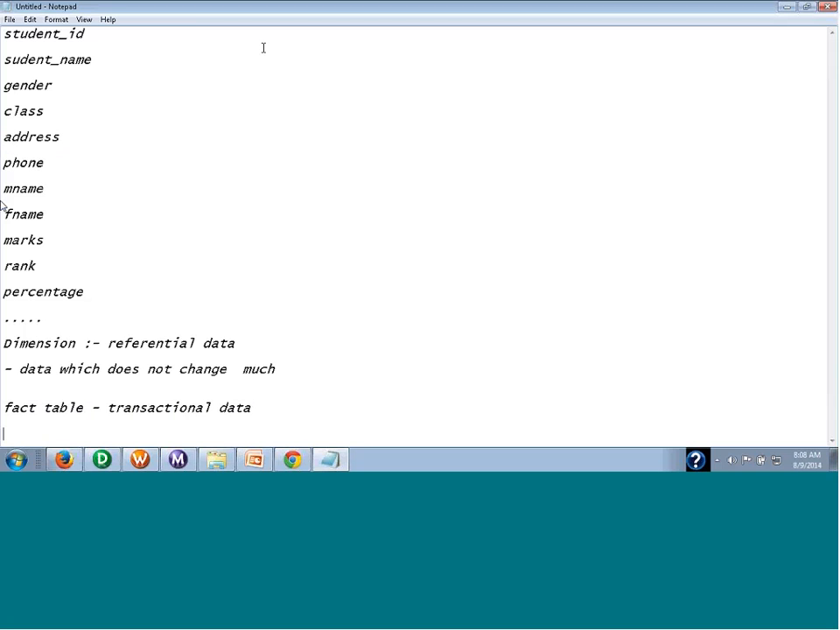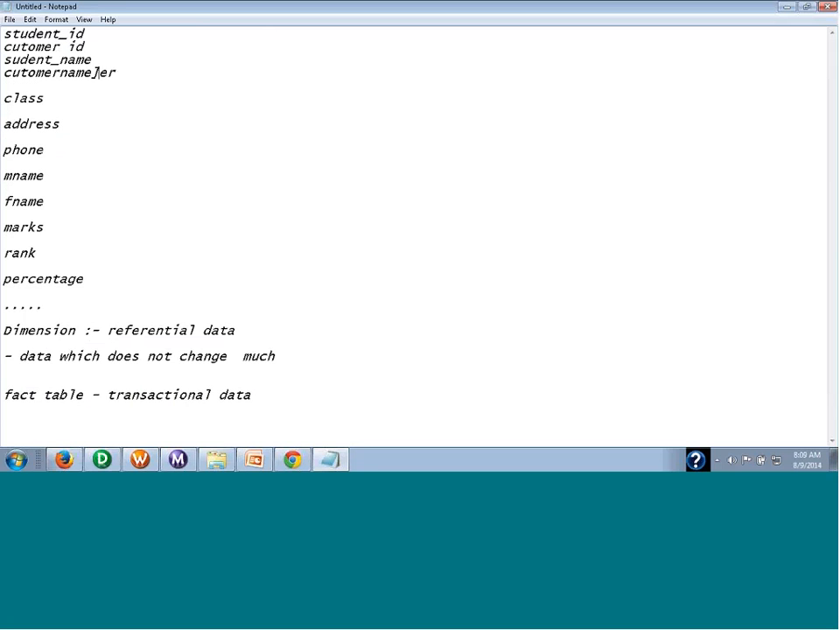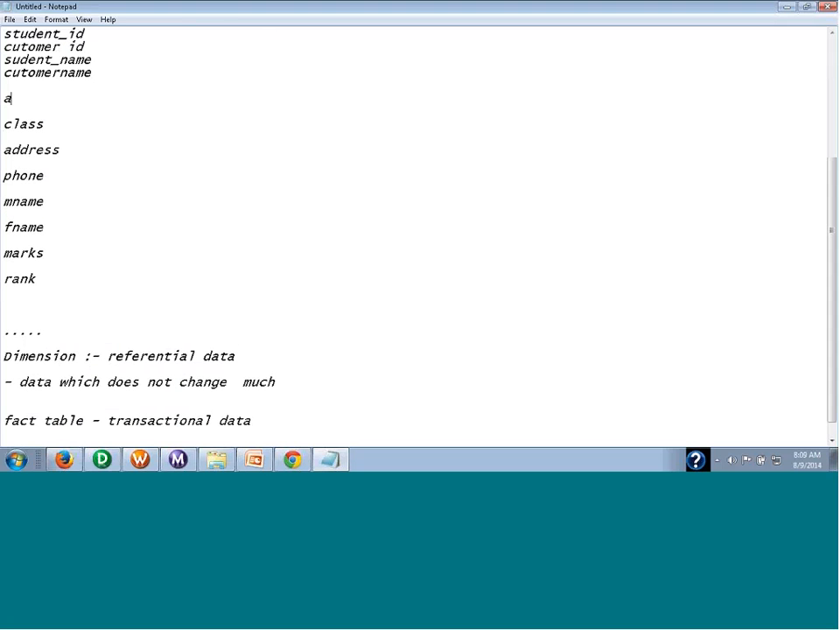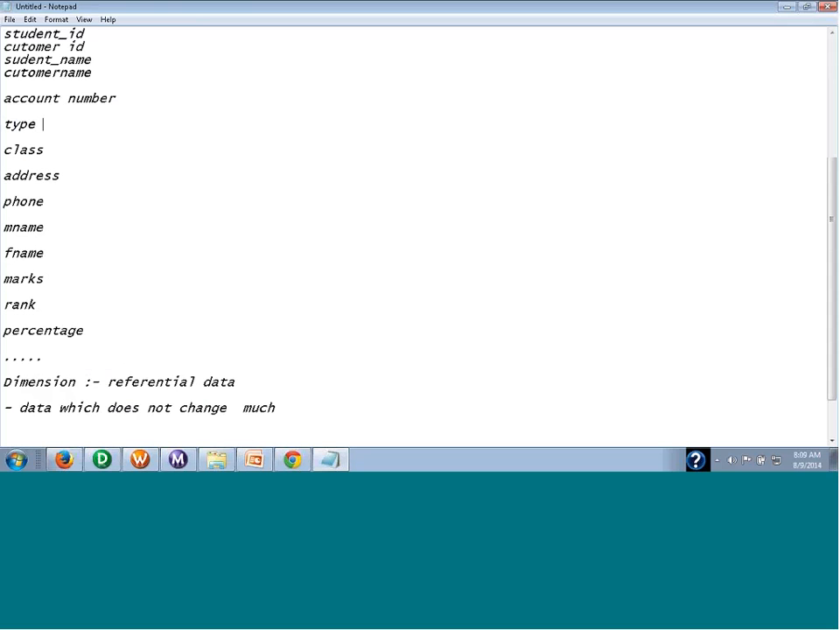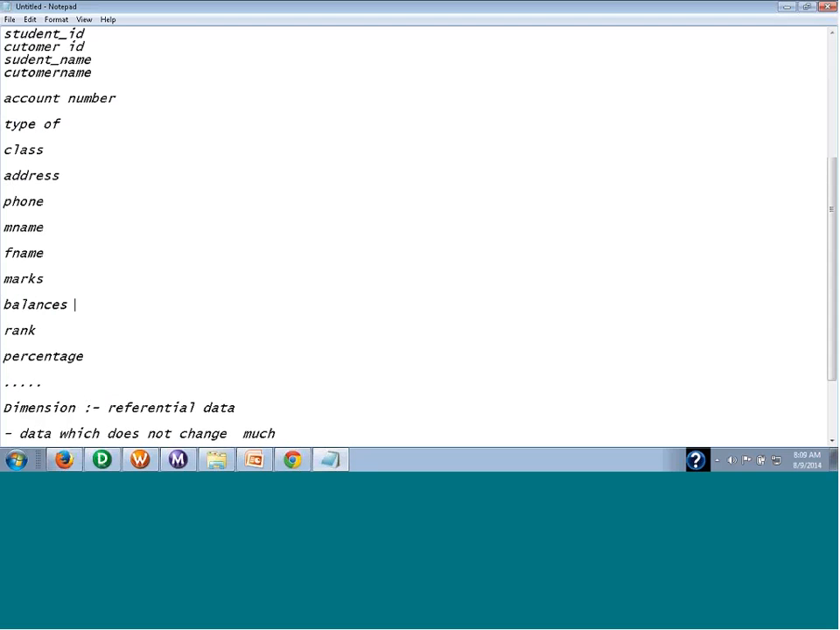Now, if I extrapolate the similar example to a bank, what happens? I have customer ID here. I have customer name here, and I have one more attribute called account number probably. Of course, gender is also stored, account number, type of account, all these things, right? And instead of marks, I'll have my balances, credits, debits, and all those things. So my customer ID, customer name, account number, type of account, phone number, and address are my dimensional data for a bank.